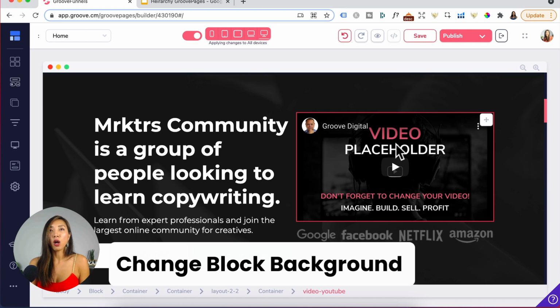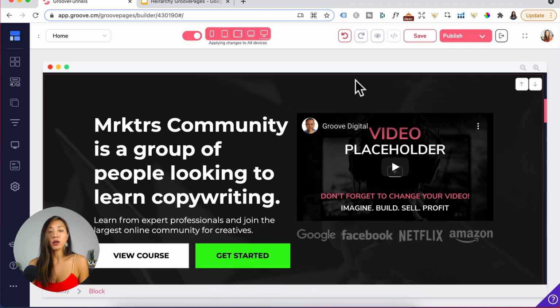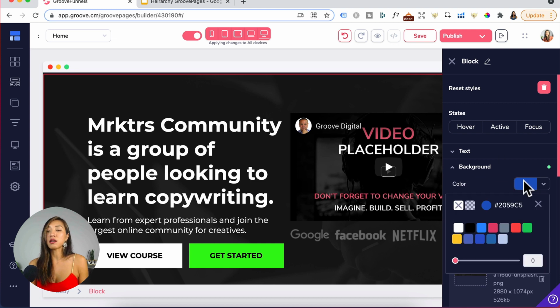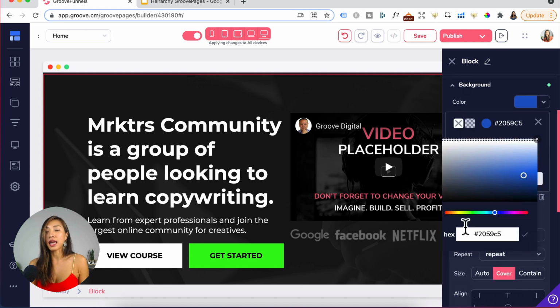To change a block background, color, image, or video, you would make sure that you're in the block level, like down here in the breadcrumb. The styling toolbar will expand and you want to click on background. Once you click on that, you can change the color to any of these pre-existing colors, or you can click here, enter in the hex code, click on the check icon.